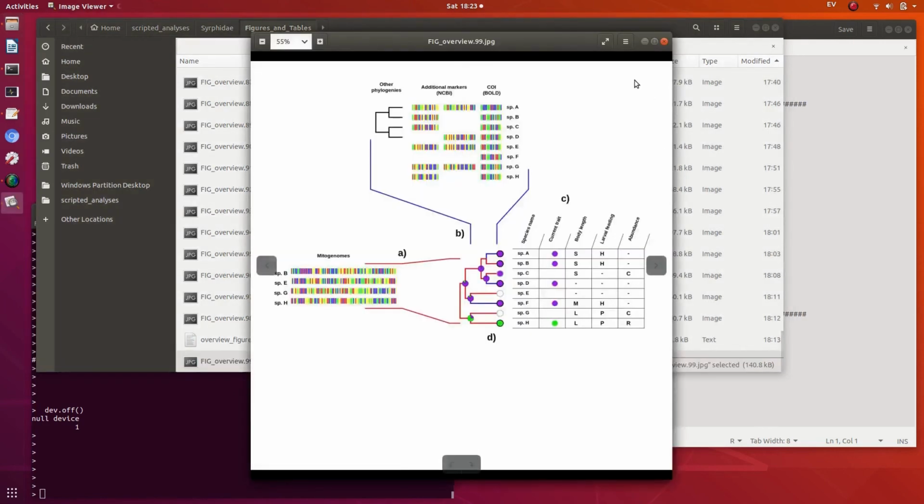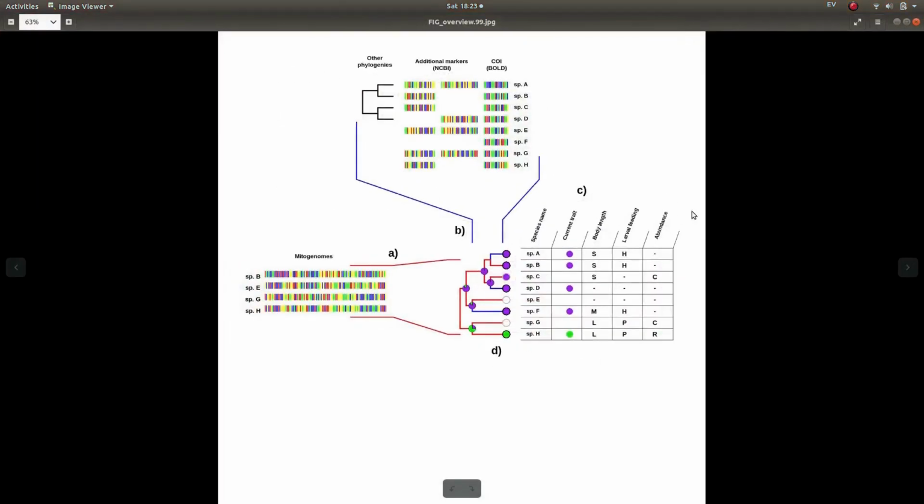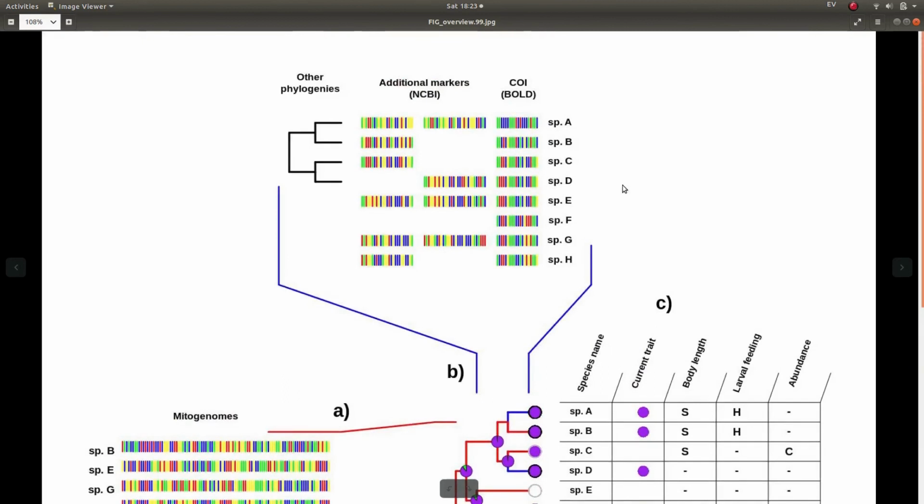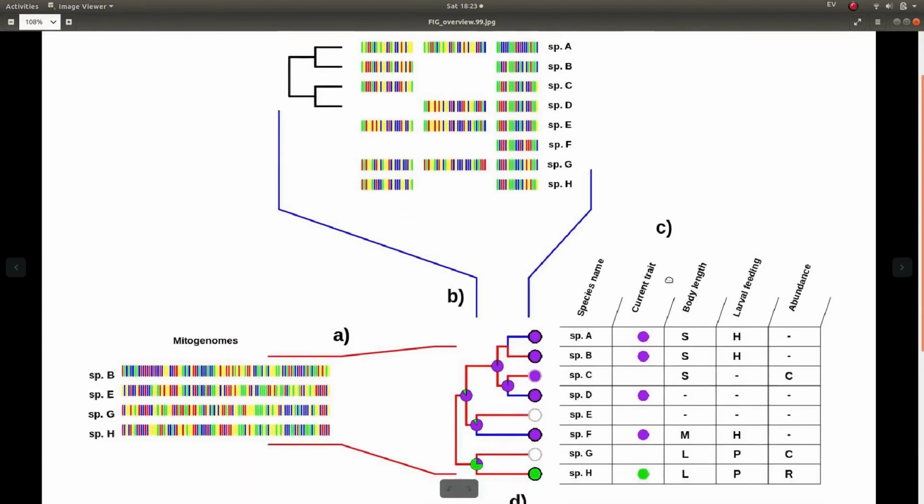So here's the result. It's written to JPEG, but if this is plotted to PDF, then the quality is maintained no matter how far you zoom in. So that's one advantage. So this can be modified with no loss of quality.